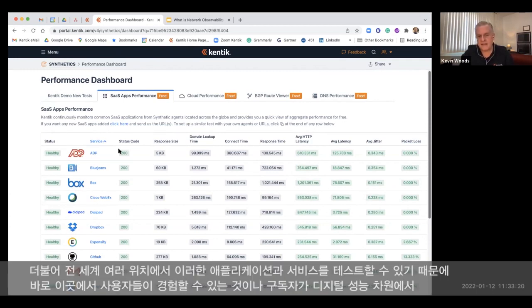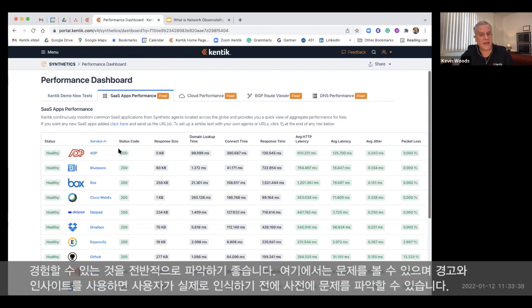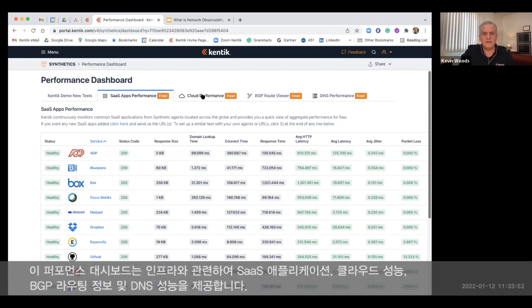And because I can test these applications and these services from different locations in the world, I can get a really good overview here of what my users may be experiencing or what my subscribers may be experiencing in terms of digital performance. And I can see a problem here and maybe get ahead of a problem before my users actually notice by using alerts and insights. But this performance dashboard gives you SaaS application, cloud performance, BGP route information, and DNS performance for infrastructure.